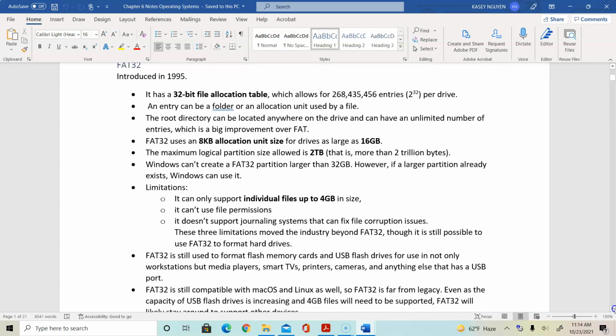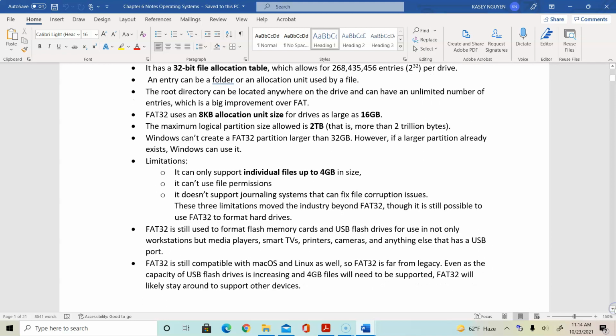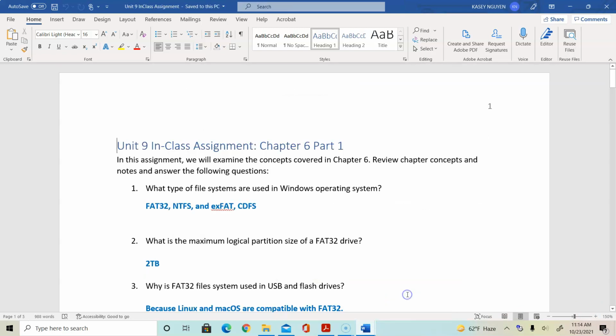Now in Linux, it's able to see FAT, the file allocation table. It is compatible in Mac OS, so when you purchase a USB flash drive, you often see that it is formatted as FAT, so it is compatible with Windows and other operating systems. So now let's take a look at our assignment.